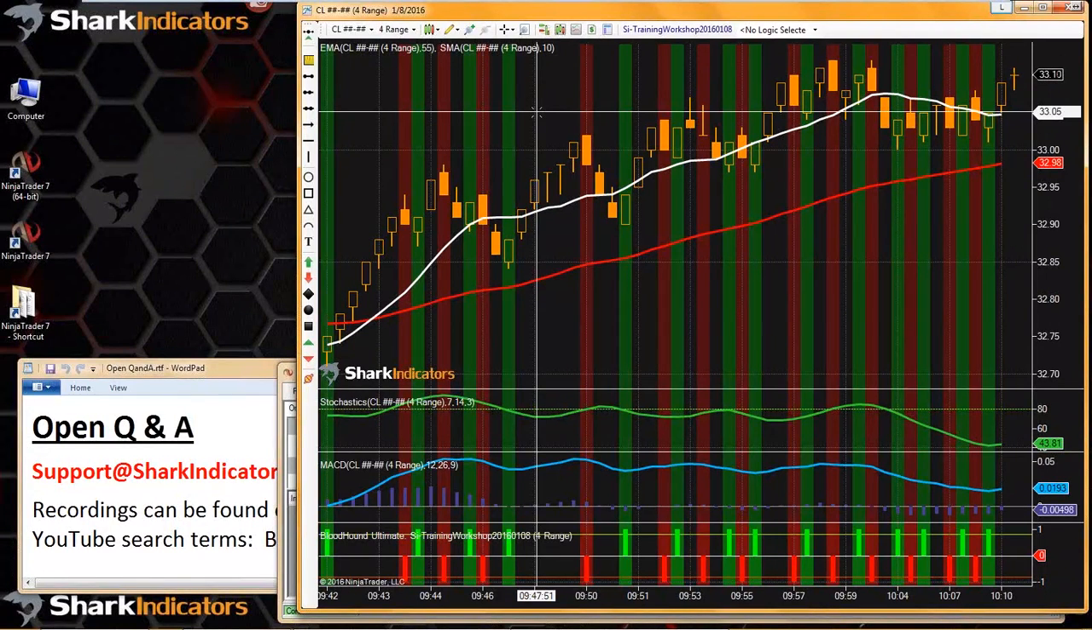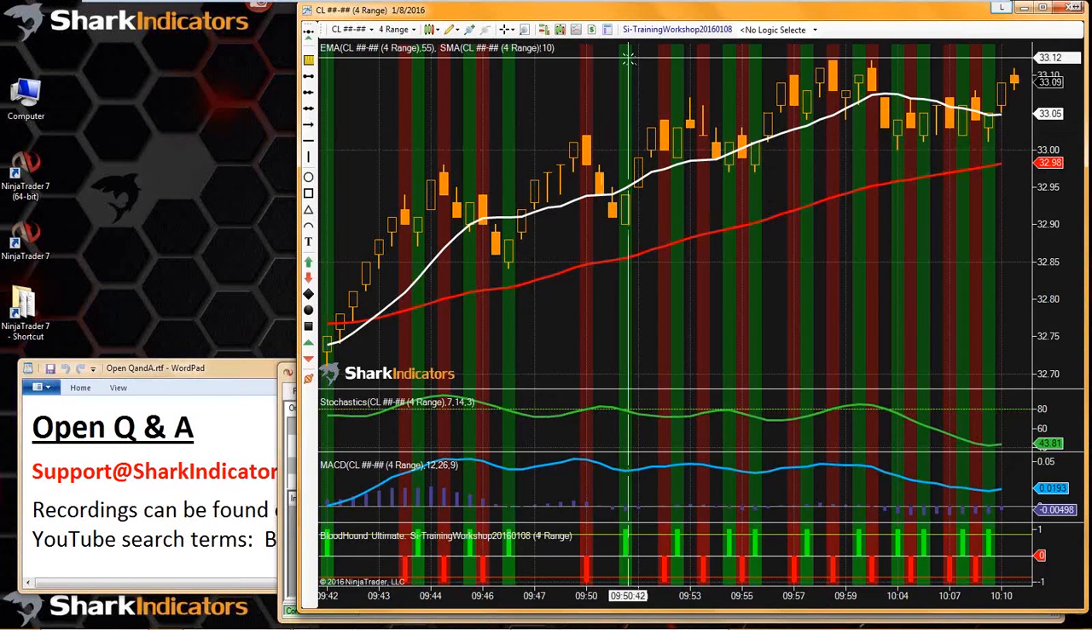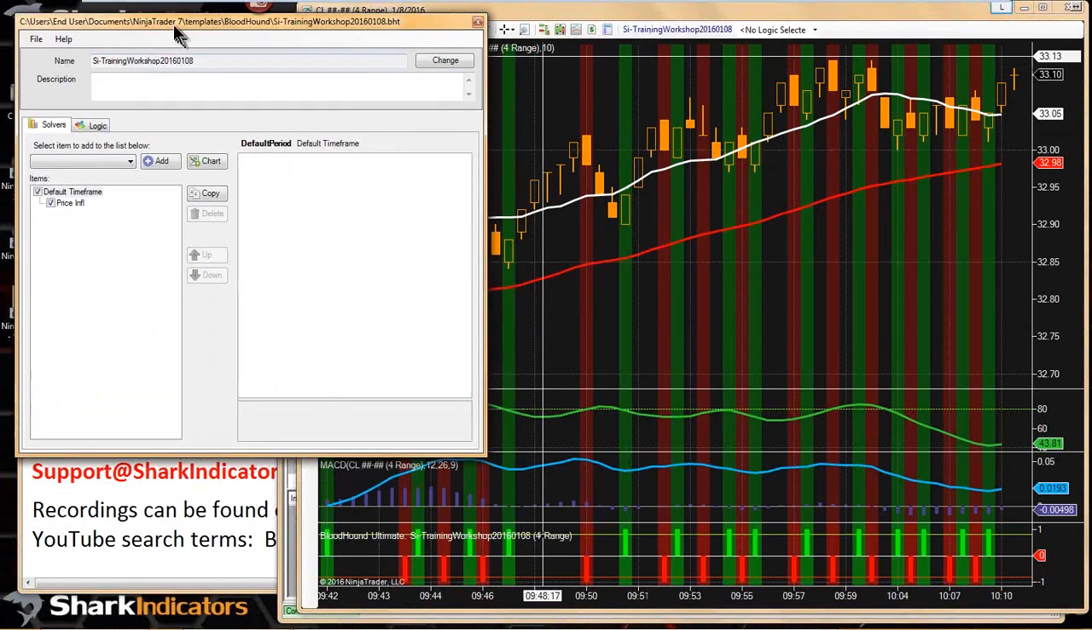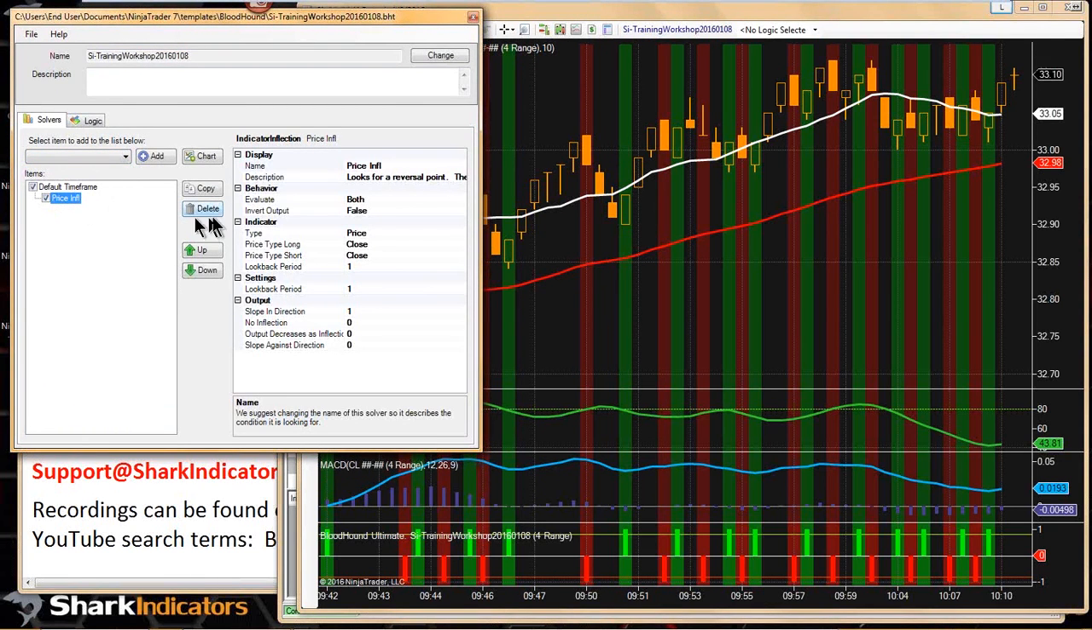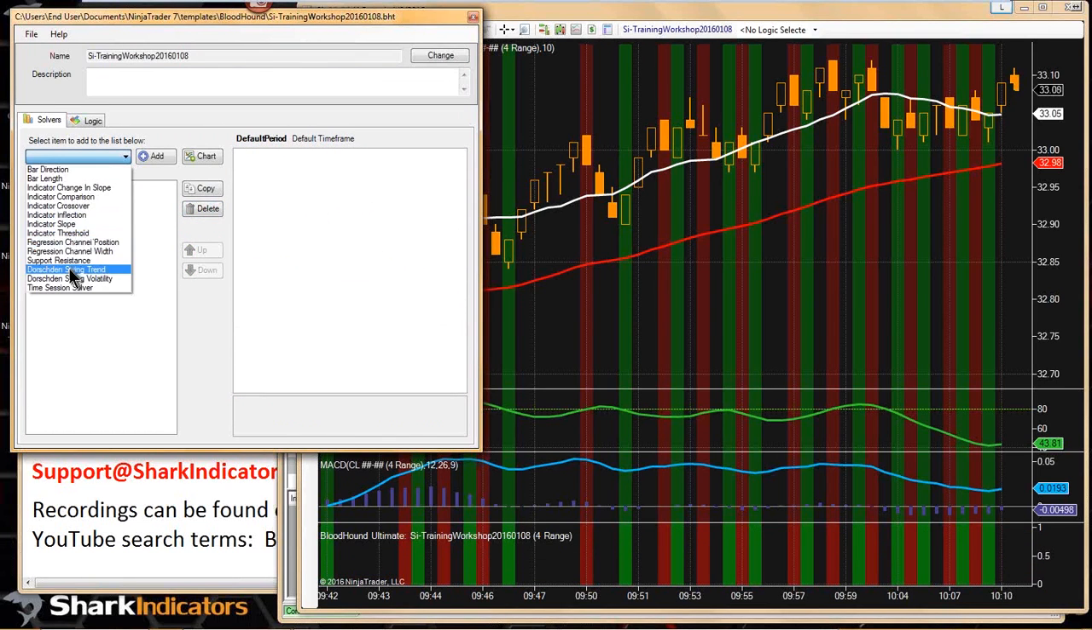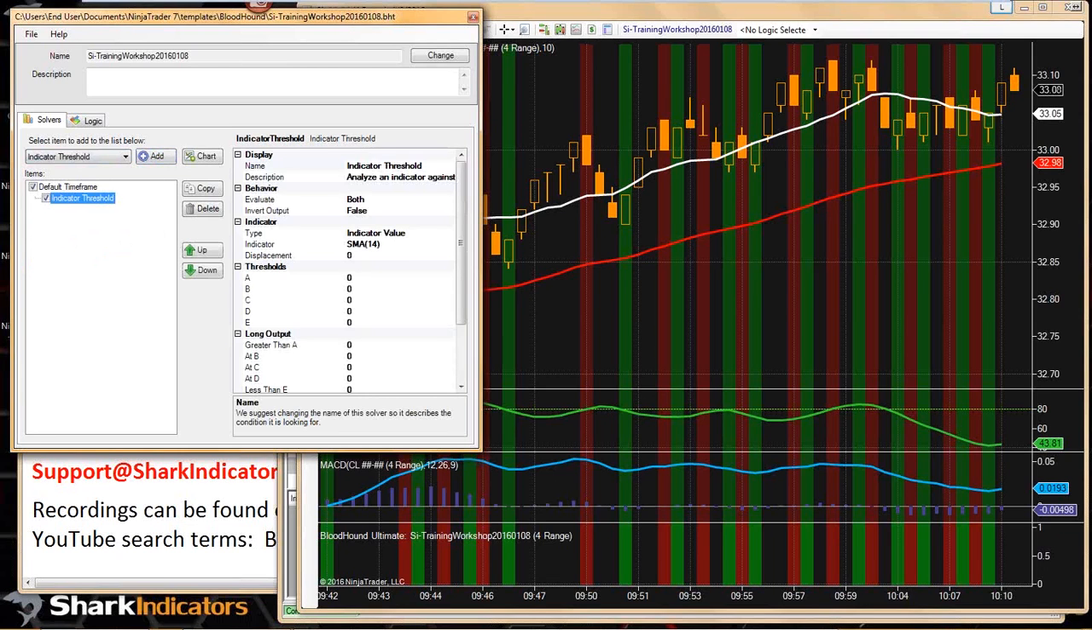So Joe's going to have a custom indicator written, and that indicator is going to have a data series. Let's see. So let me pull up BloodHound, and I'm going to get rid of this inflection solver here. Okay, threshold, and add a threshold on here.